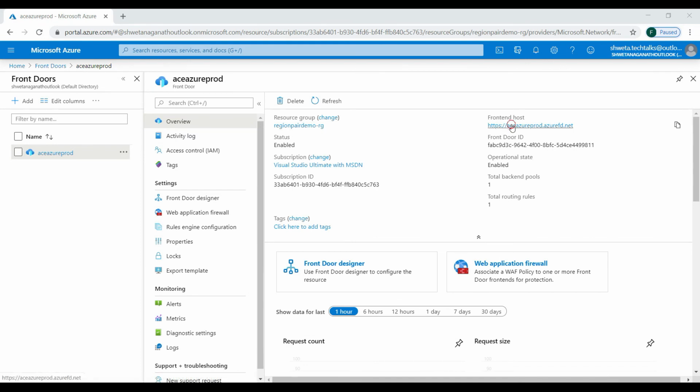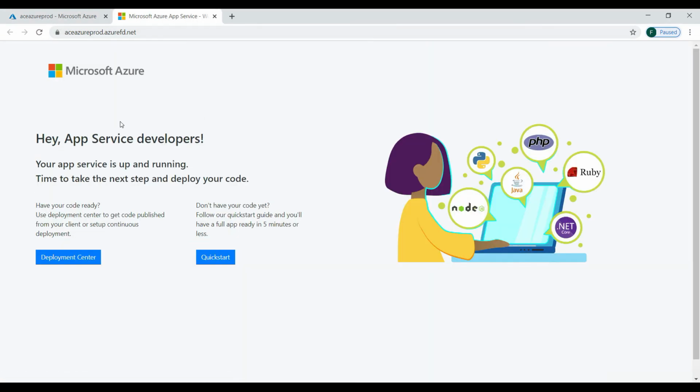So now let's try and hit the front-end host URL. If you see here, it's now redirecting us to the app service URL and no more to the 404 page because the provisioning of the front door is now complete.